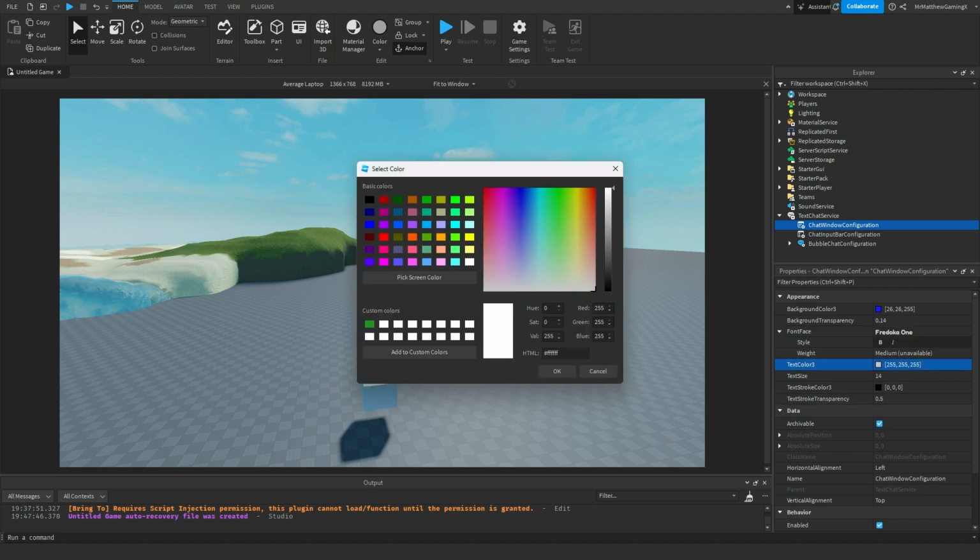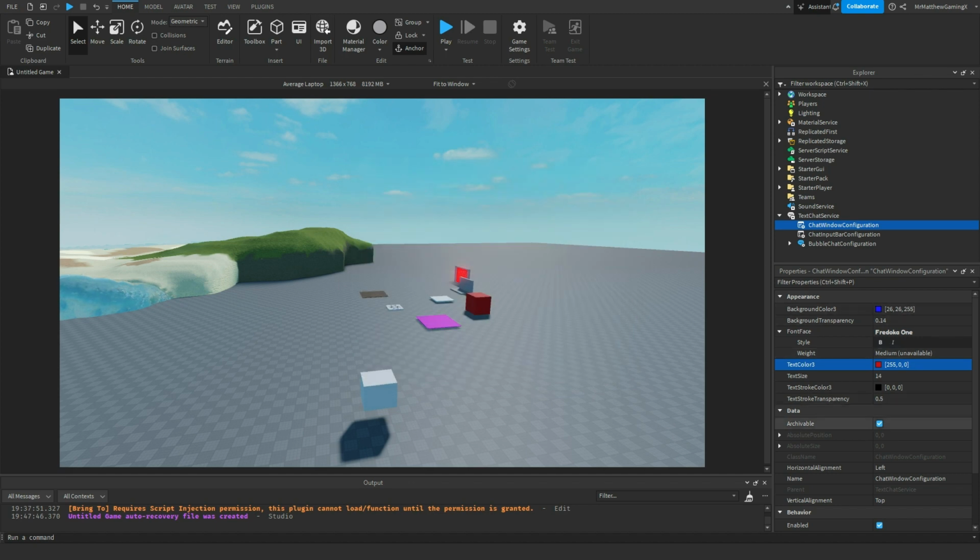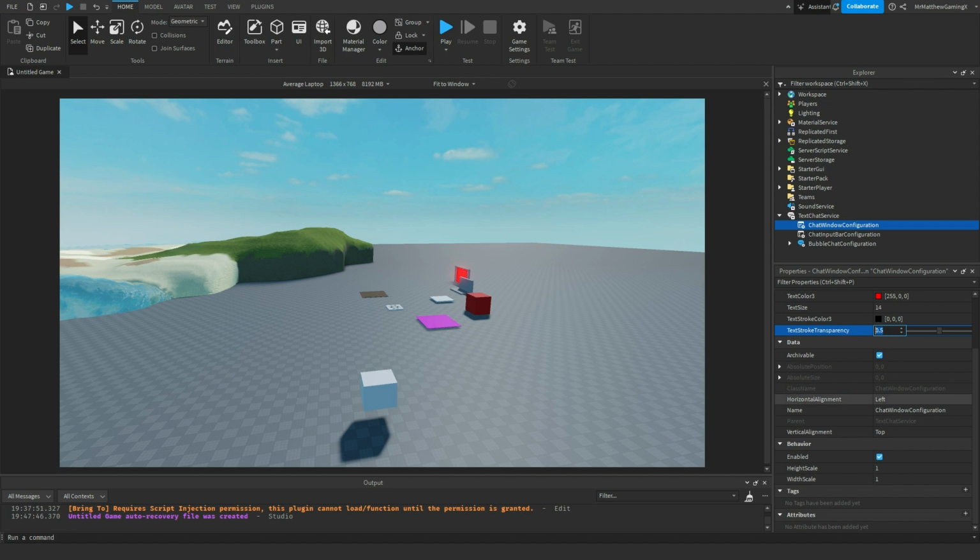Text color can be changed as well. So if I want it to be really red, I can do that. The text stroke transparency, you can change that. Enabled. So you can enable or disable the chat window if you really want, so that people can't chat. You can change the height and the width scale too, so if you want it to be really long or really wide, you can change that too.